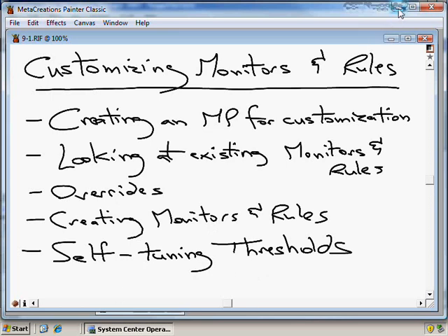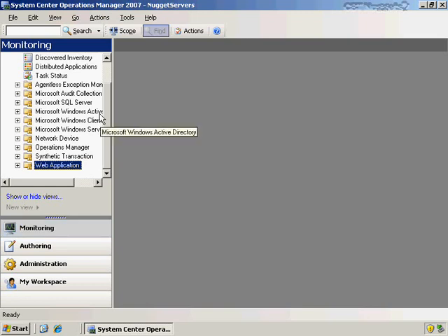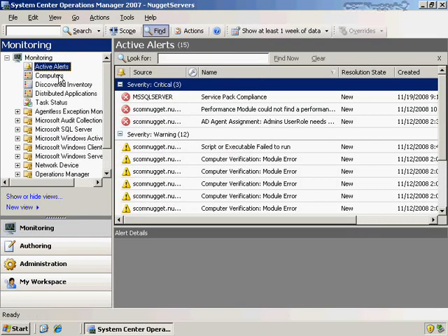Let me go ahead and minimize this, and I'm going to bring up my Operations Manager console here. And as you'll see, we're focused here on the management packs themselves. Let me switch actually first back over to the monitoring node so we can just take a quick look at the active alerts that are available to us.